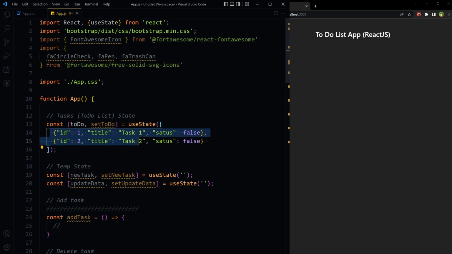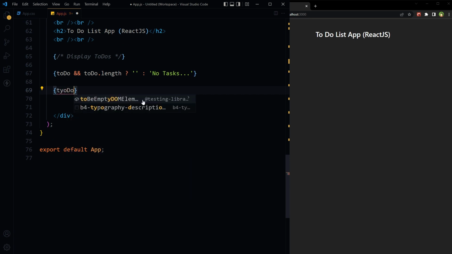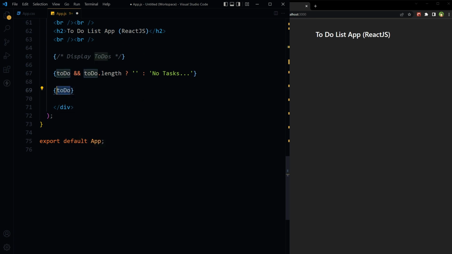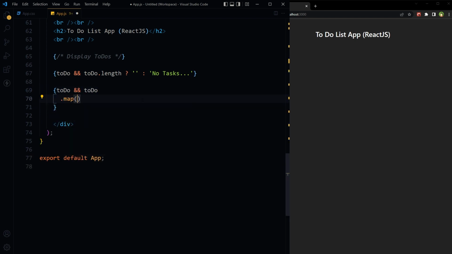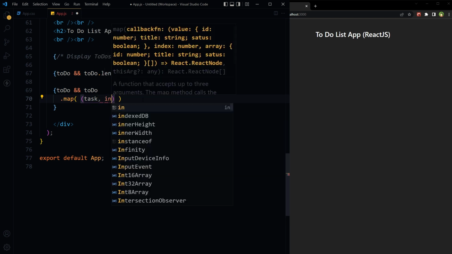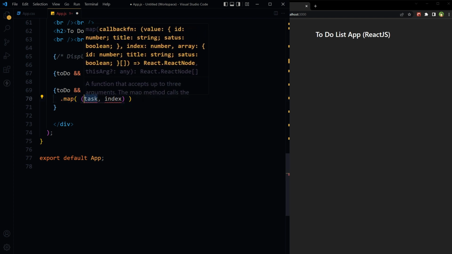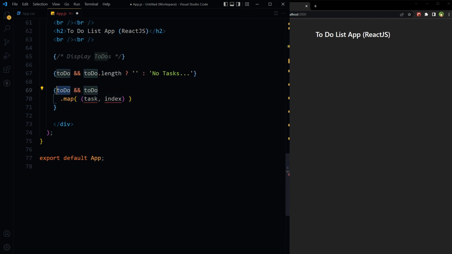So let's display these here. So again, ToDo and ToDo dot map task. Let's take an index as well, because we will have to display 1, 2, 3, 4 numbering for the tasks, and this is the task, individual task from this ToDo list.